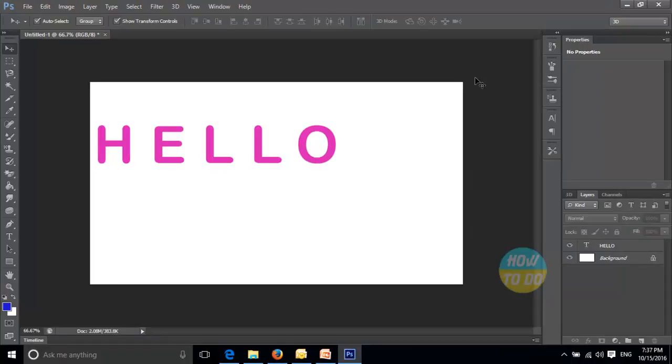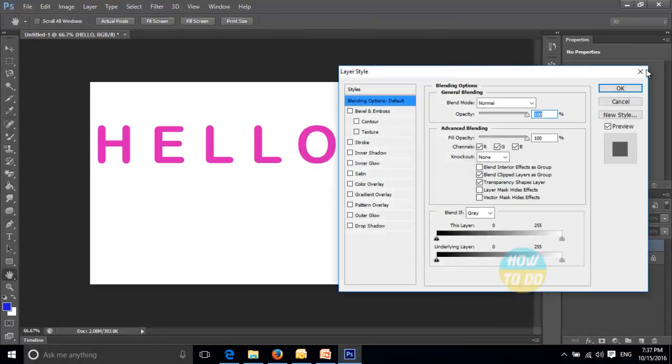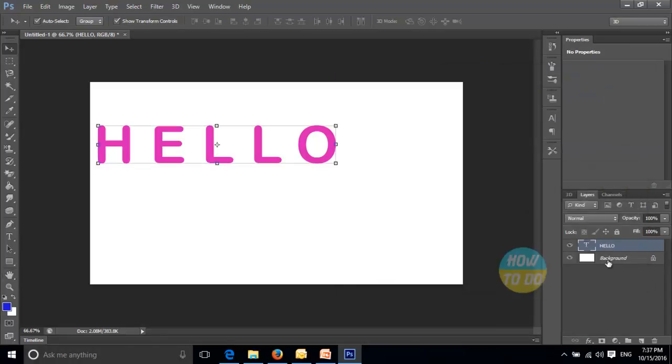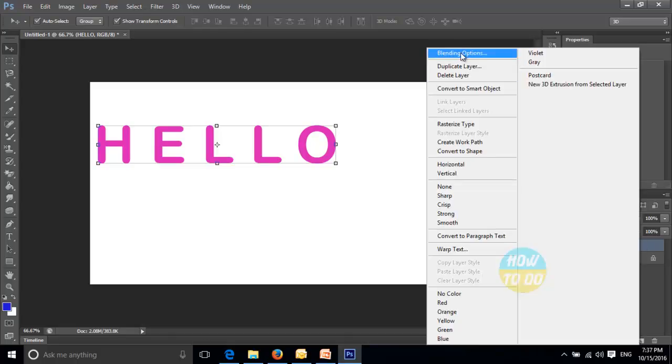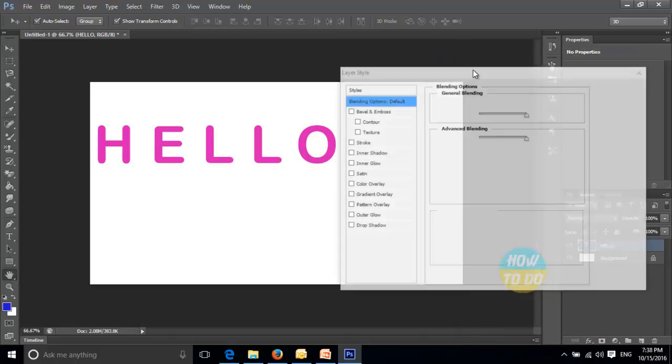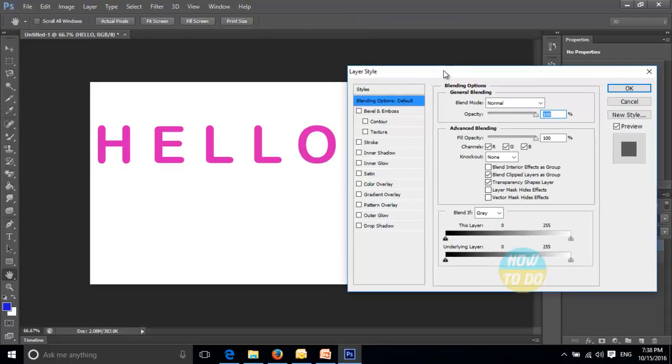I'm taking the Photoshop basic view and I've written the word hello over here. I want to go ahead and apply the blending options. If you want to get the blending options, it is very simple. Once you have created the layer and written the text as hello, or the text that you are looking for, you right click over here and click on blending options. You will get a new window of the layer style, and in this layer style you have all the blending options which we're gonna cover in this video session.